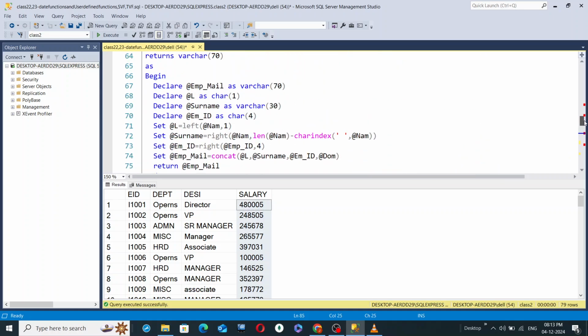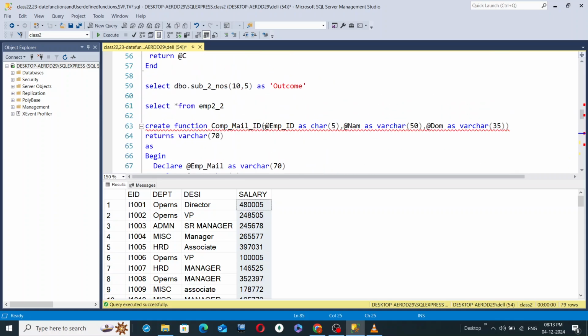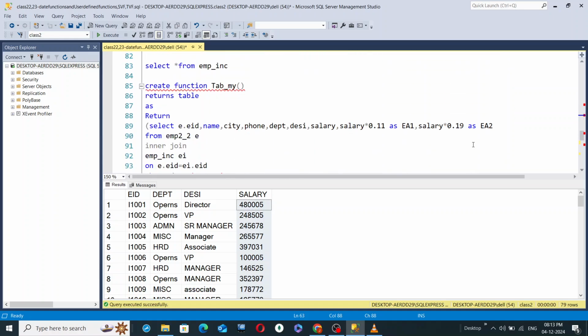If you remember, in case of SVF, inside the parenthesis we had to declare our parameters and their data types. This we had done in the previous class. Now in case of TVF, if you want, you can leave it blank, that is no parameters inside the parenthesis. Then line number 86, returns. What will be the return output type of this kind of function where I'm creating a table value function TVF? As I told you, a TVF will always return a table, nothing else. That's why the returns type here is table.